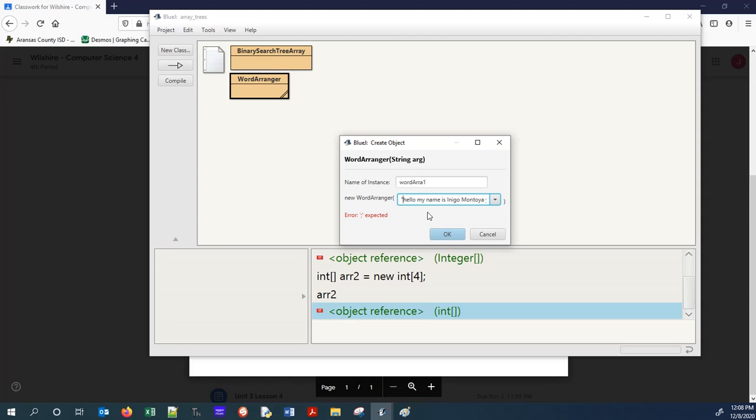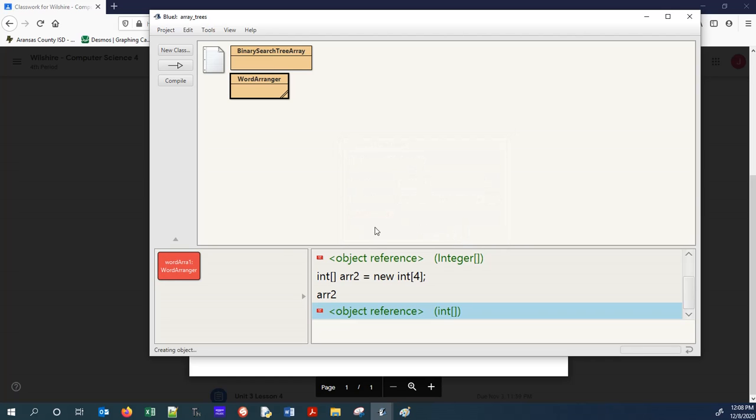Oh, yeah. Yes, yes, yes. Gotta put quotes around it. All right, there it is. We can inspect it.